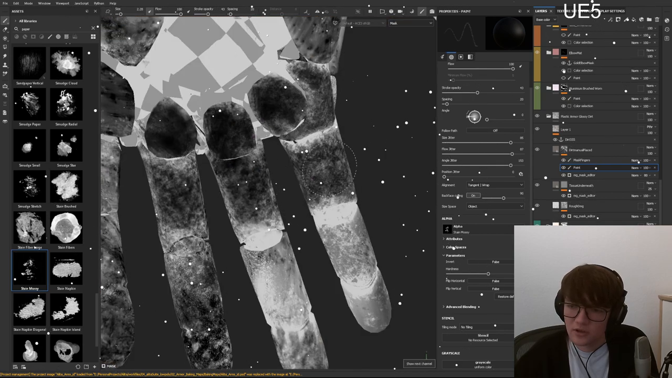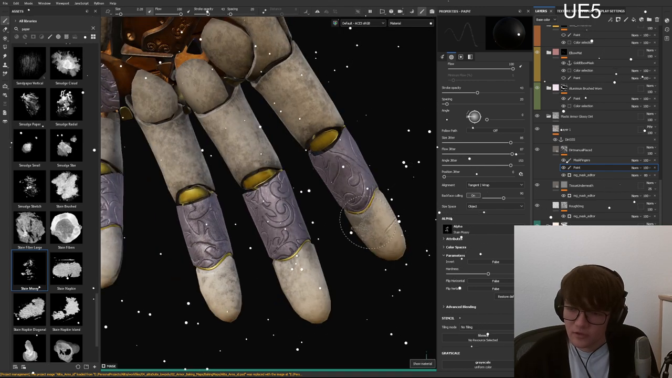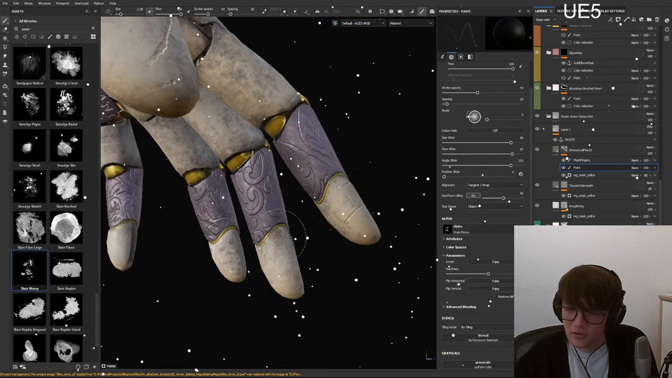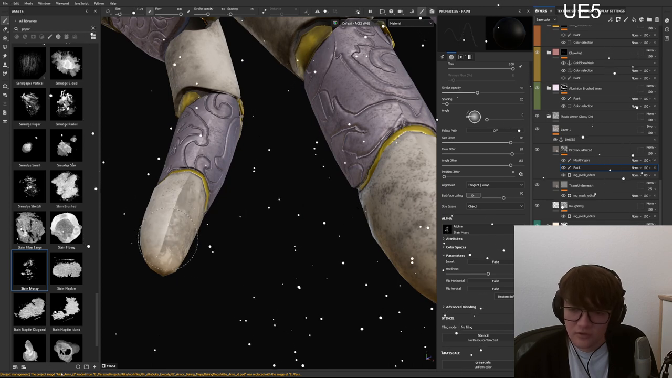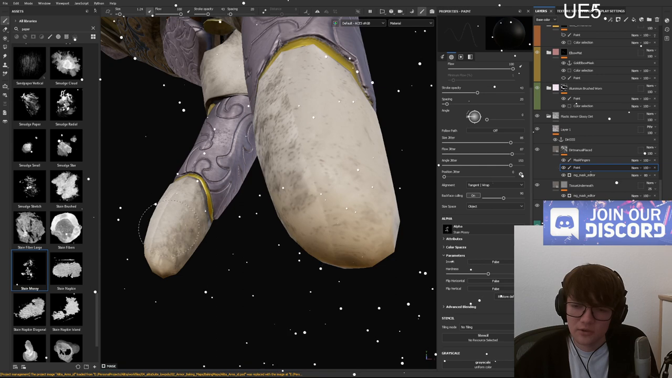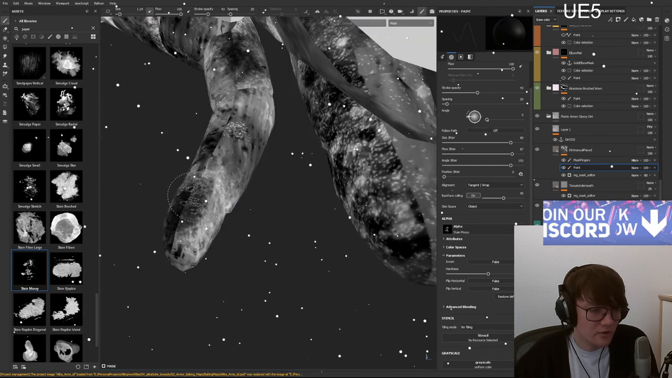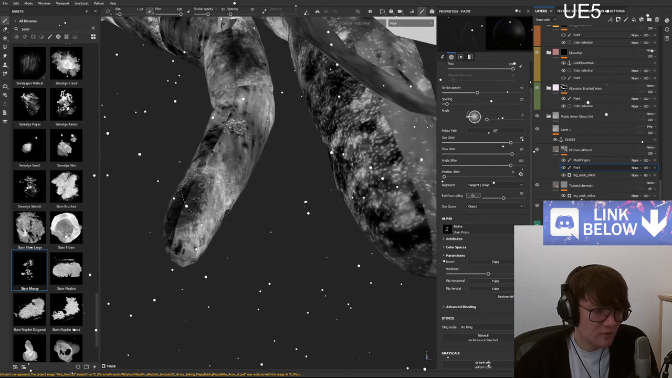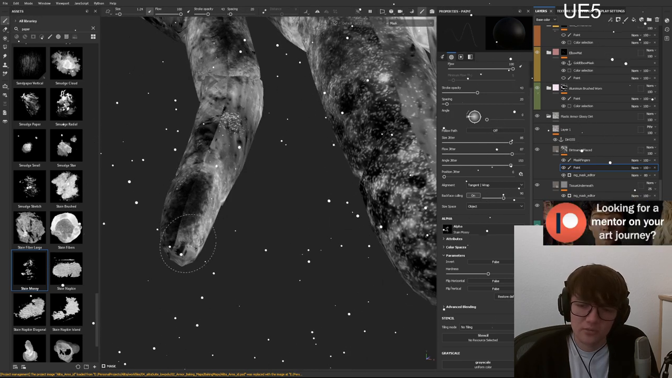Just gonna reduce my dirt here overall on the fingertips as well. Oh yeah, I see this is quite strong here. Let's help the seam a little bit. I used them for metal. I had some metal artifacts, and anchor points helped me with the white edges on white, bright metal parts and dirt. Nice. Yeah, anchor points are great.